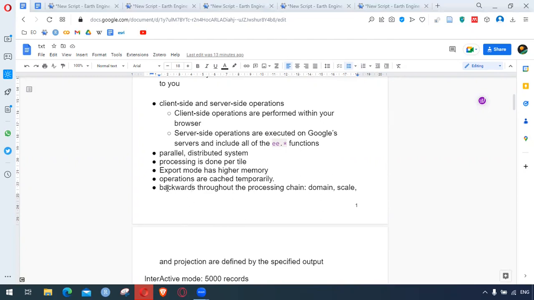And the other thing is the backwards throughout the processing chain, meaning what has been specified as the output will work in the other things, such as the domain, scale, and projections will be defined by the specified output, and for that output everything will be worked upon.